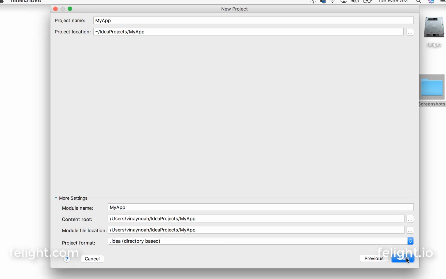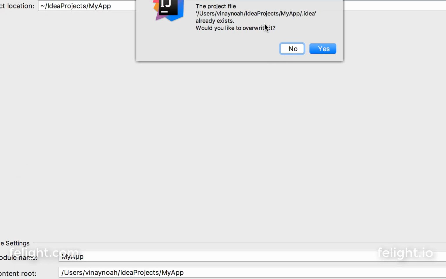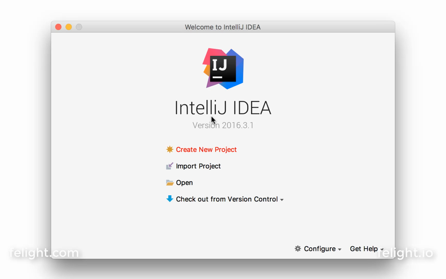So click on finish. It says file already exists. I had this project earlier for experiments, so I'll say yes, but you would not get the same option in your system.